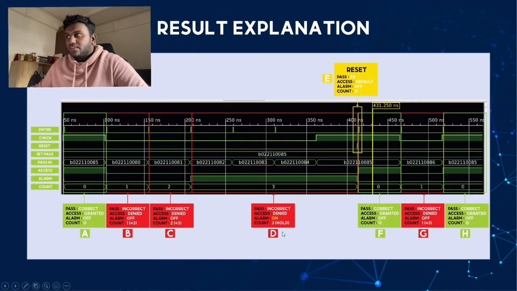For the D section, we can see the student still puts in the incorrect password, so access is denied, but now the alarm was on because the limit of 3 was exceeded. The admin should reset the system so that the password goes back to the default, access will be the default, the alarm will be turned off, and the count will reset to 0.